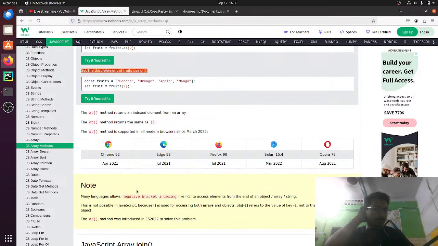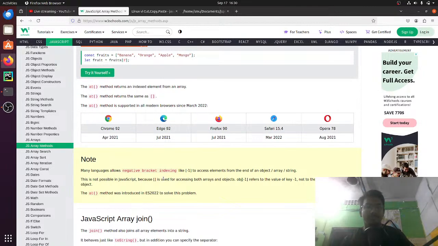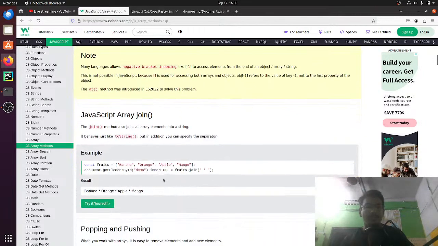It returns the indexed element from the array, and the at method returns the same as a list. The at method is supported by browsers. JavaScript array join. So using this join, what are we going to learn here? So the join method also joins all the array elements into a string.